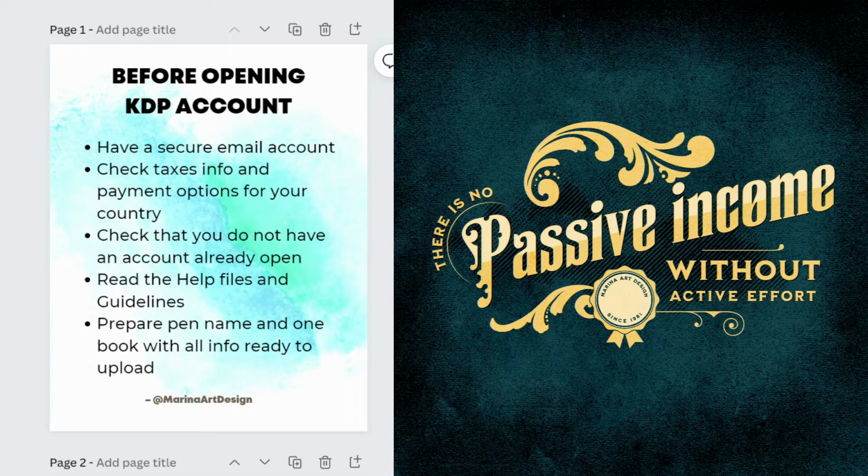You need to check your taxes info and payment options for your country. So you need to make sure that Amazon can actually pay you. If Amazon cannot pay you, then there is no point of opening a KDP account.